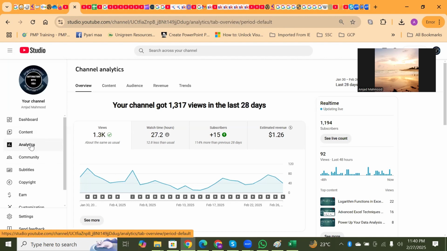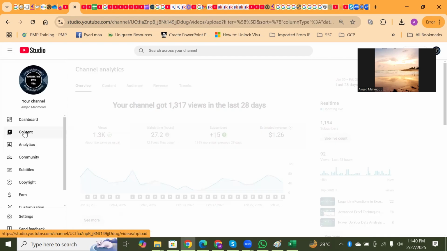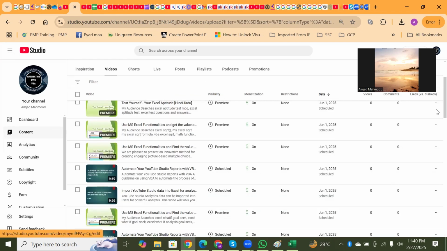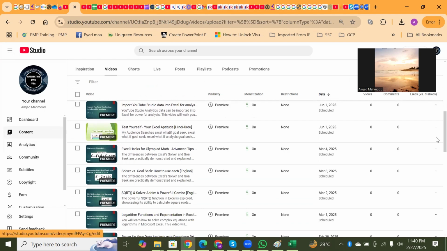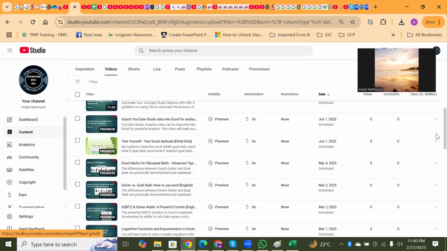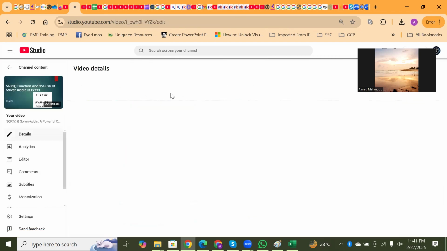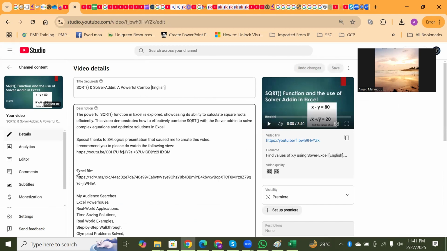Okay, so I'm going to show you how you can update your lesson files when you have all your contents listed in your content folder. Yes, these are the contents which you have been uploading, and each content has this button which takes you to the description of the content and the Excel files.